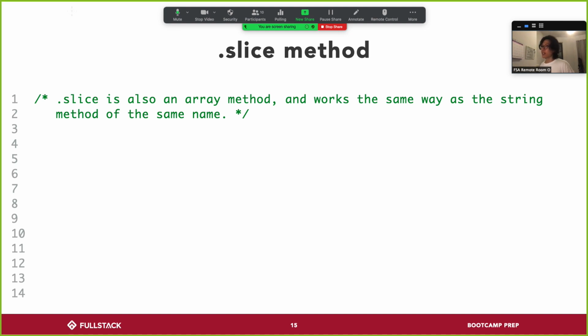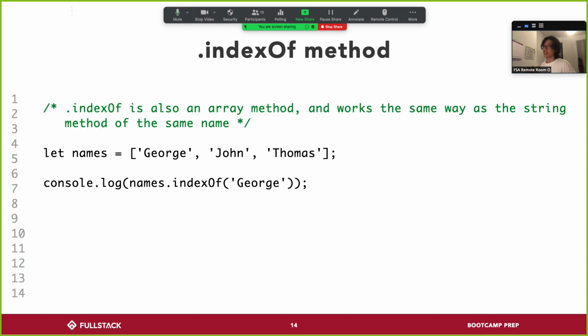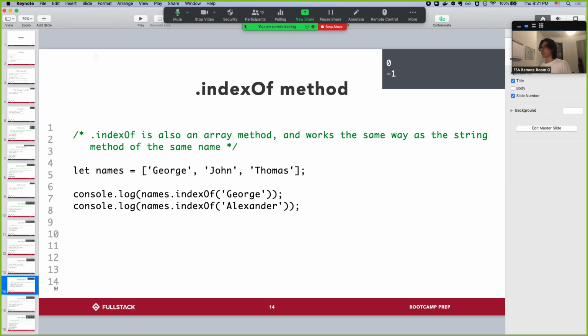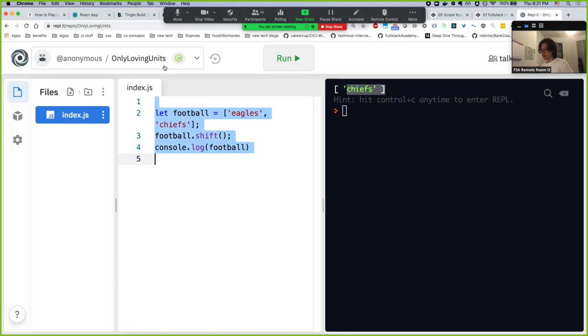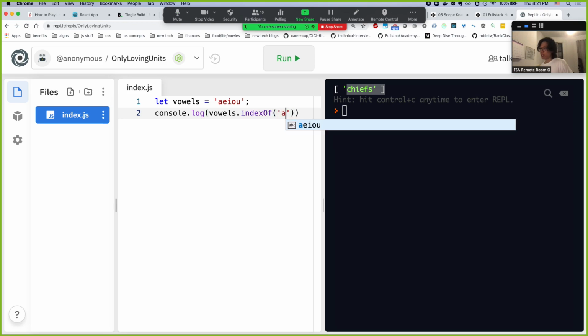Slice is similar as well. Both of these work on strings. You could do this in a string too. So you can say let vowels equal A-E-I-O-U, and then vowels dot indexOf, you can do the same thing. Okay, and this should give you 0. Same thing with arrays.